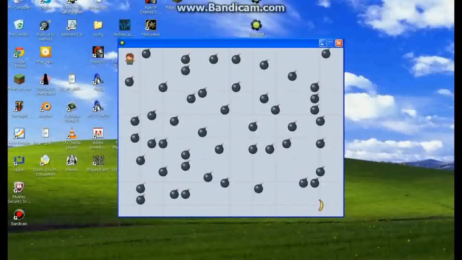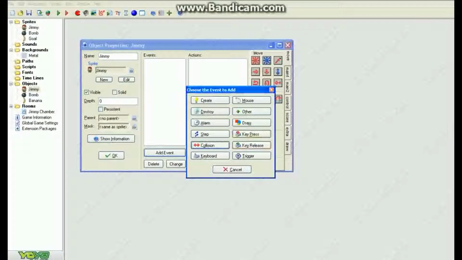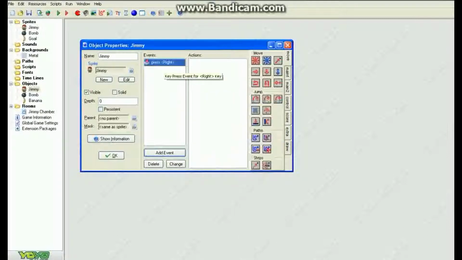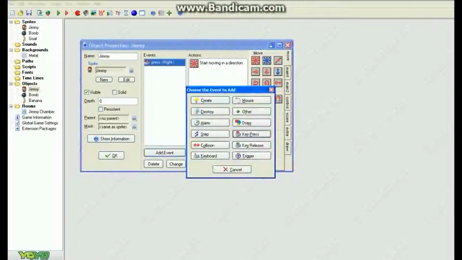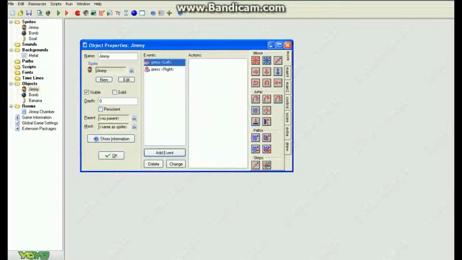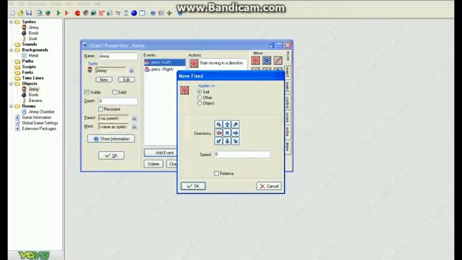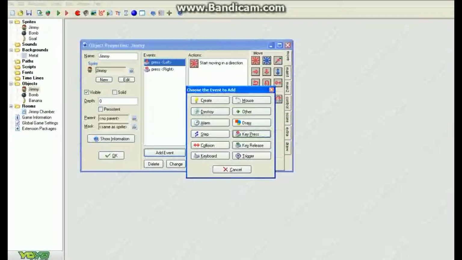Okay, so I've got that. So that works. Now we are going to go into the Jimmy and make our movement, at a speed of 2, so that it is a little bit faster than last time, and hopefully a little bit less glitchy.